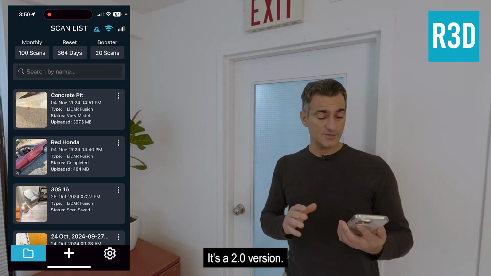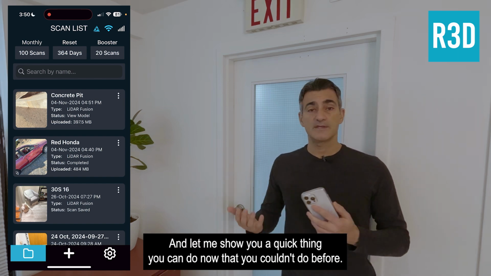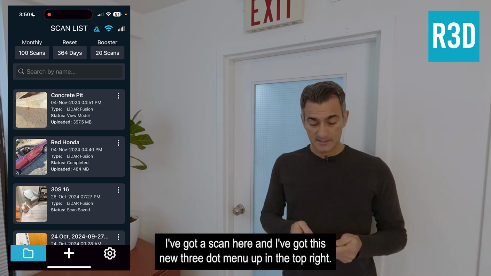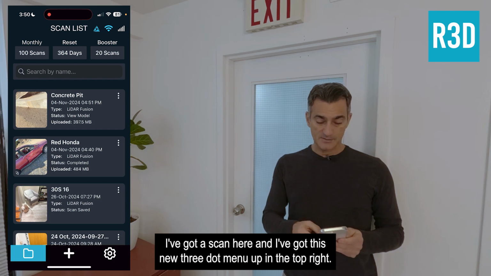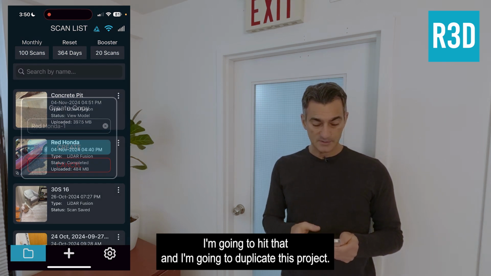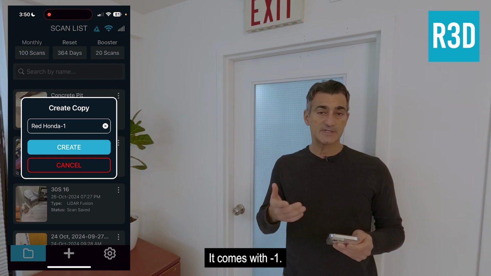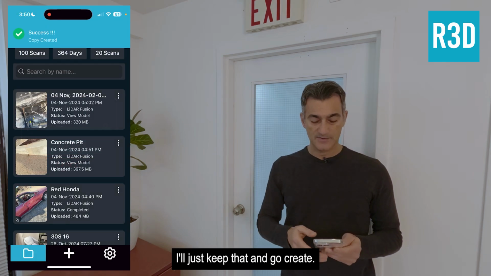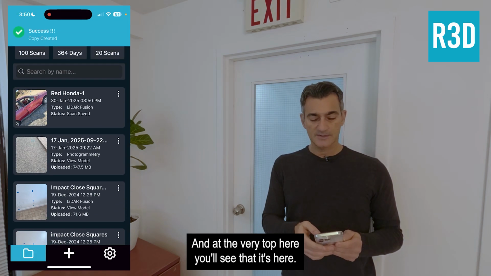It's a 2.0 version, and let me show you a quick thing you can do now that you couldn't do before. I've got a scan here, and I've got this new 3-dot menu up in the top right. I'm going to hit that, and I'm going to duplicate this project. It comes with a -1. I'll just keep that and go create, and at the very top here, you'll see that it's here.